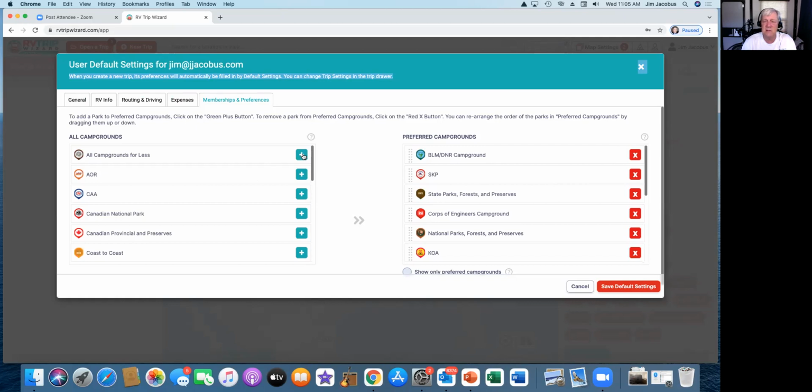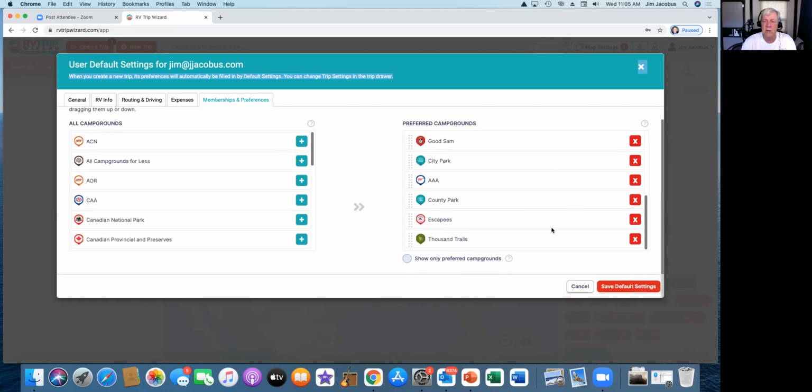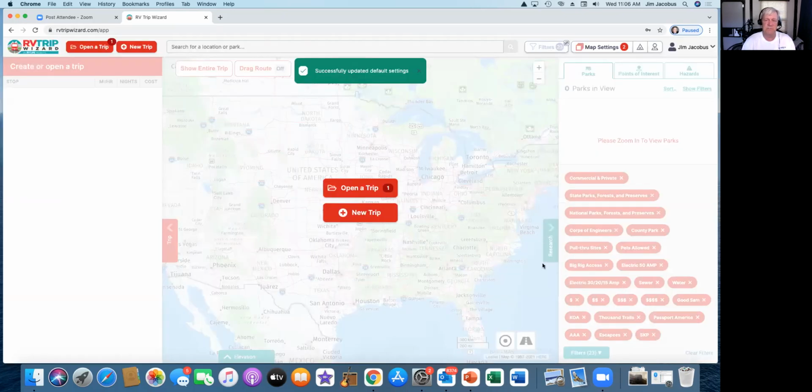I don't even know what that is. All right, but it puts ACN in here, and then actually I'm going to take it off. All right, once you get all of this in there, and by the way, I don't click on the show only preferred campgrounds because I want to stay flexible. All right, you save those default settings. All right, now we're ready to get to work here.